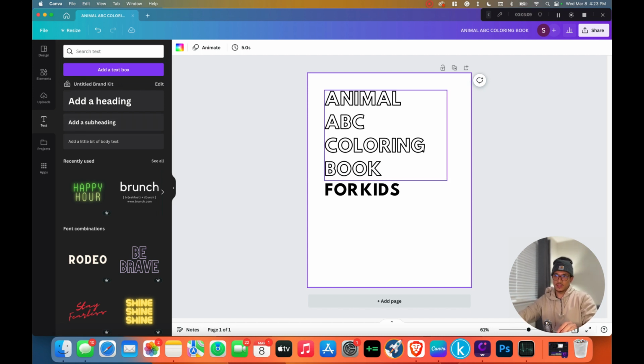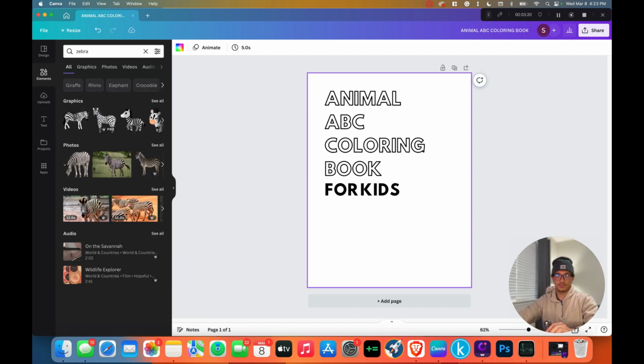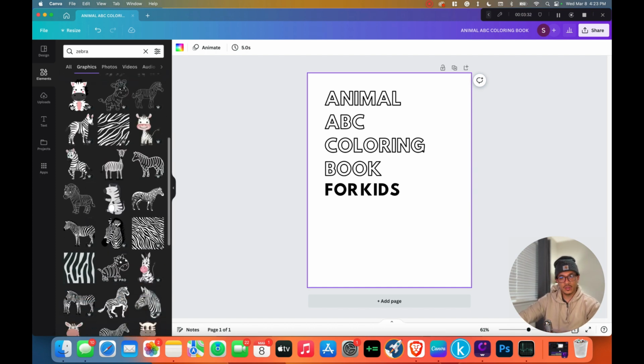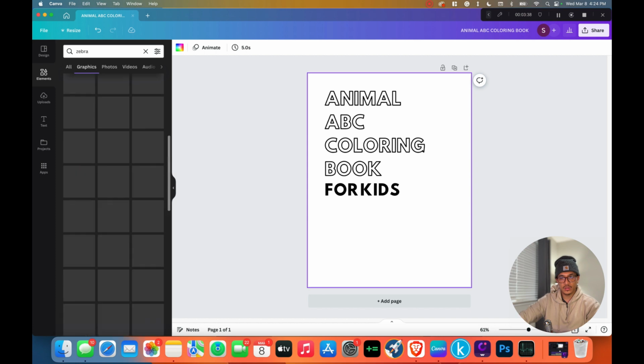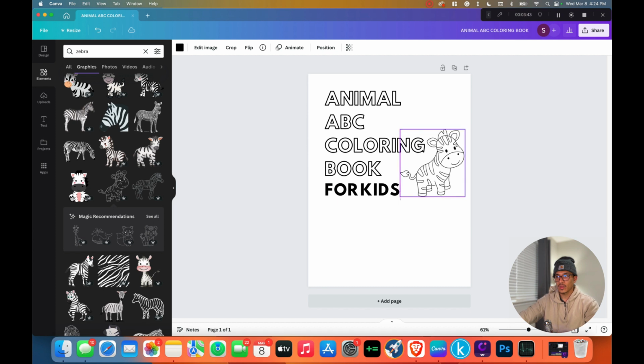And then since it's an animal coloring book, let's look for some animals to put on here. So click on Elements and let's just type in a random animal, zebra. Then I like to go under Graphics here, or you can click Graphics, See all. Let's just look for something here that kids would like to color. I think maybe something like this. So maybe I'll put it right here.